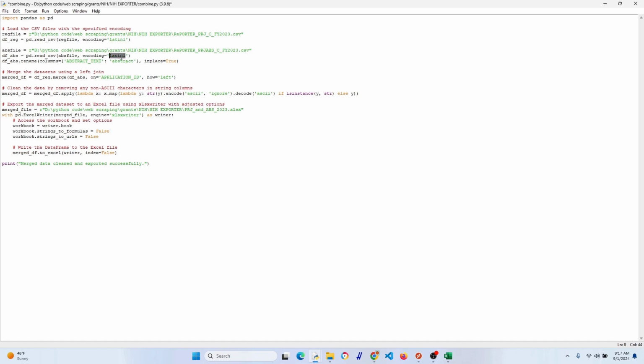You notice the Latin 1 encoding here, and this type of encoding can handle some of the weird characters you might get in CSV files that the default settings can't. So we're going to join on that application ID. We're going to do a left join, so that has everything in our reg file, and there are a few abstracts that aren't there, and that's okay. We can still use the PHR in some cases when we don't have an abstract.